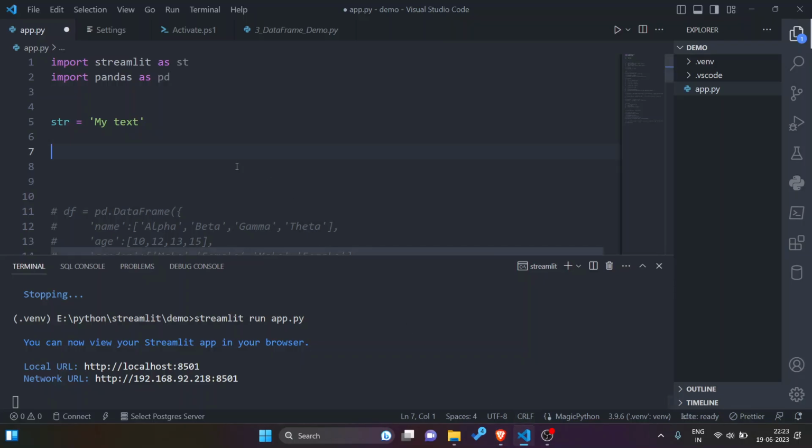In the previous part of this series, we saw that our Hello World application was installed and up and running. Now we will look into how the data flows in the Streamlit application and some text methods which we can use to design or build our Streamlit app.